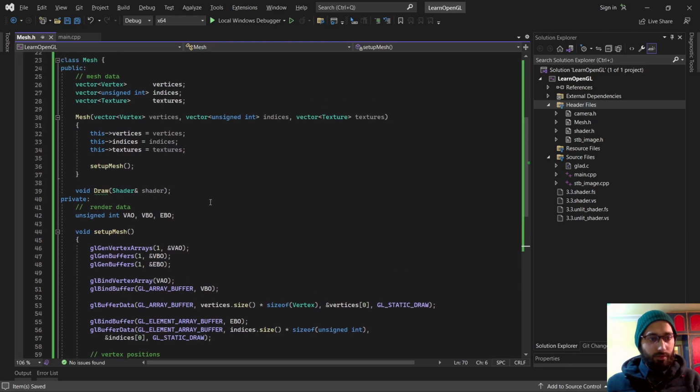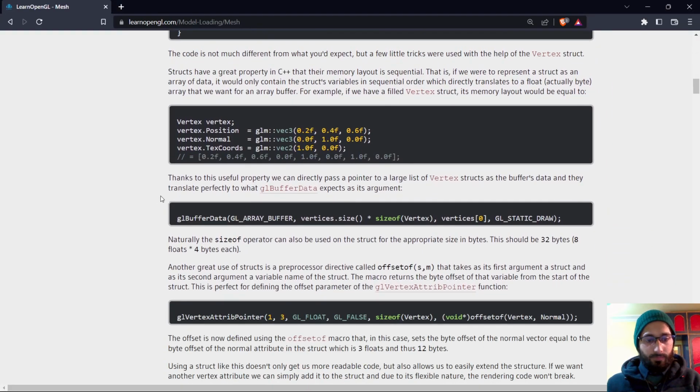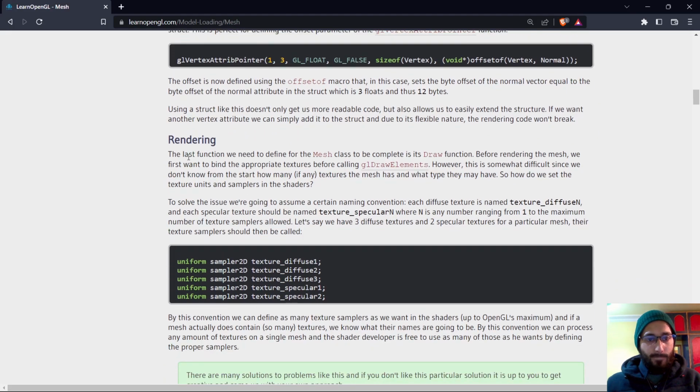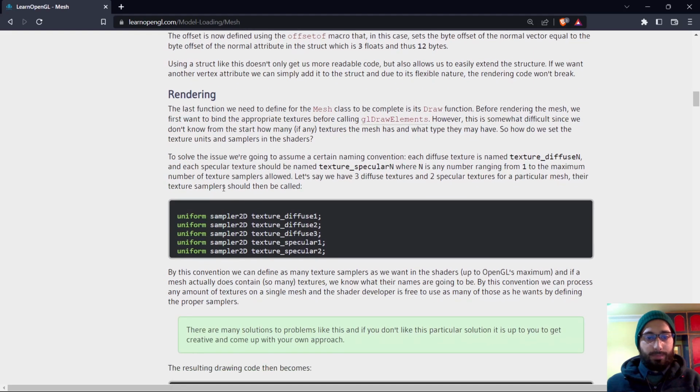That leaves our draw function. The last function we need to define for the mesh is the draw function. Before rendering a mesh, we first want to bind the appropriate texture before calling glDrawElements. However, this is somewhat difficult since we don't know from the start how many, if any, textures the mesh has and what type they may have. So how do we set the texture units and the samplers in the shaders?